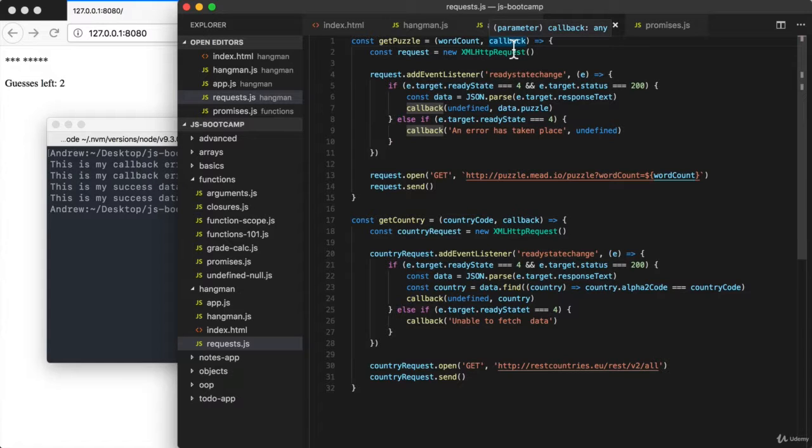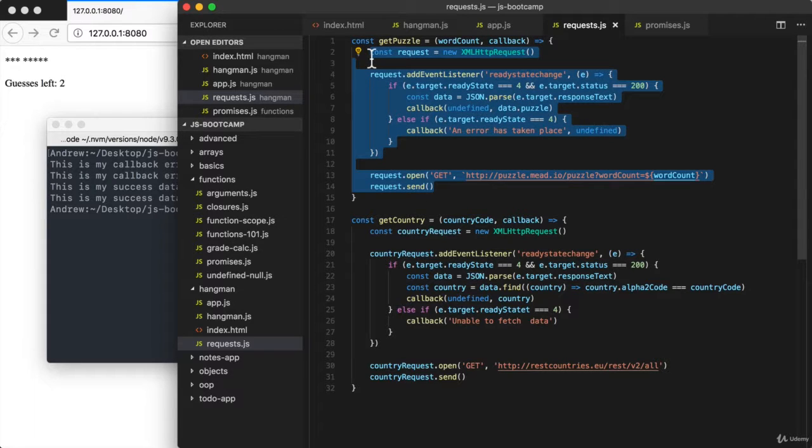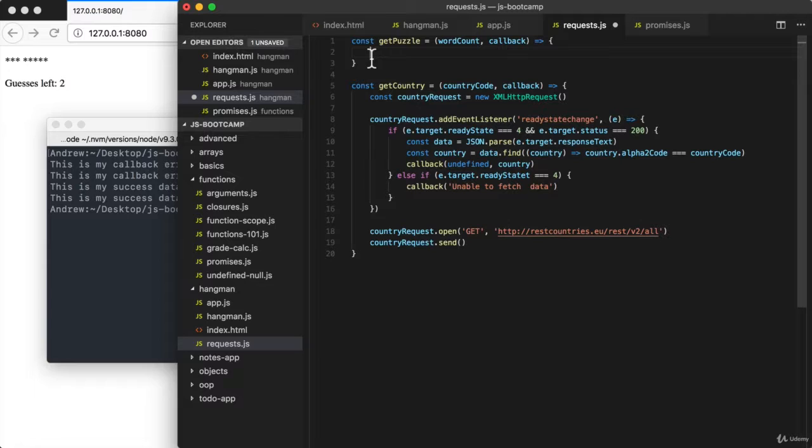And this process really is not going to be too bad. I'm going to start by taking all of the code that's currently inside of getPuzzle and just cutting it out. I'm going to copy it to the clipboard. We'll paste it back in and modify a little bit of it in just a few seconds. Now, getPuzzle is no longer going to take an argument callback. Instead, the getPuzzle function is going to just take word count, and it will return a promise.